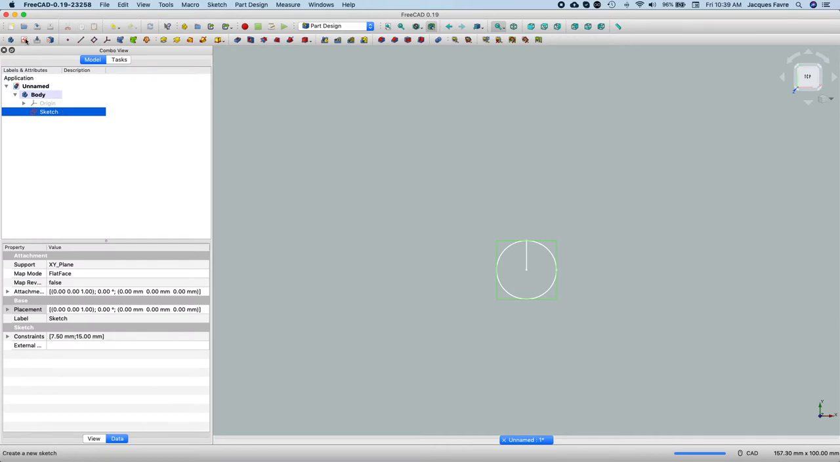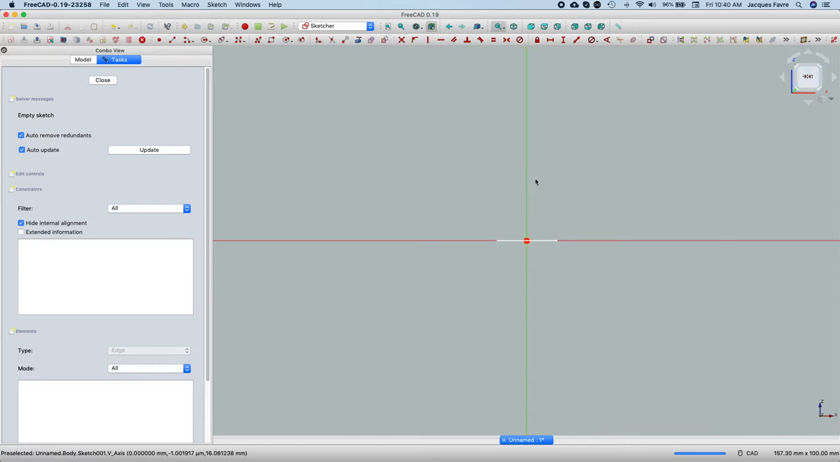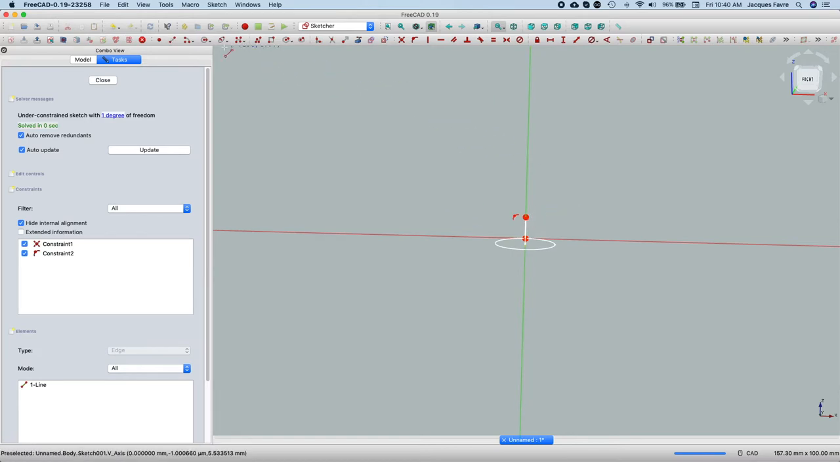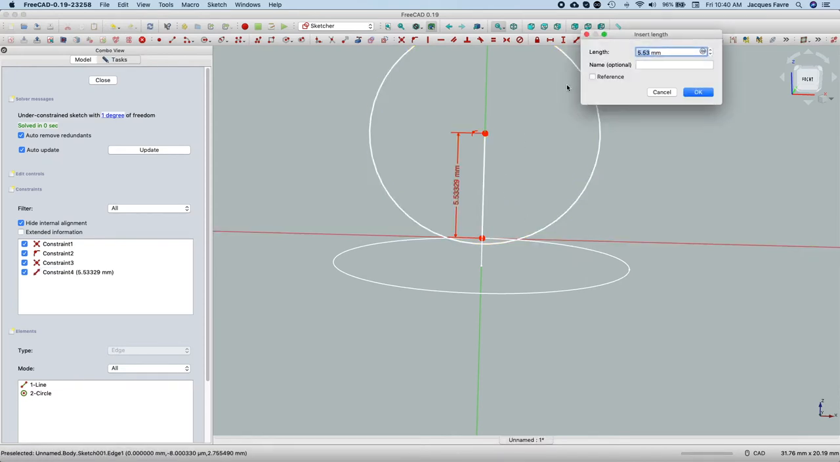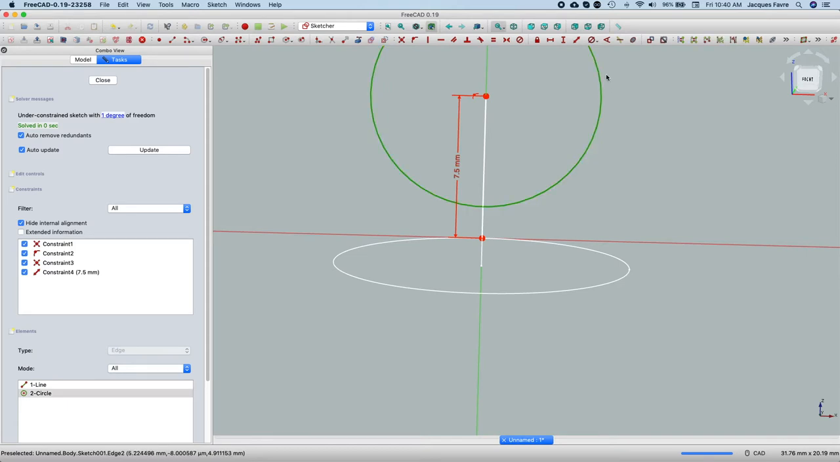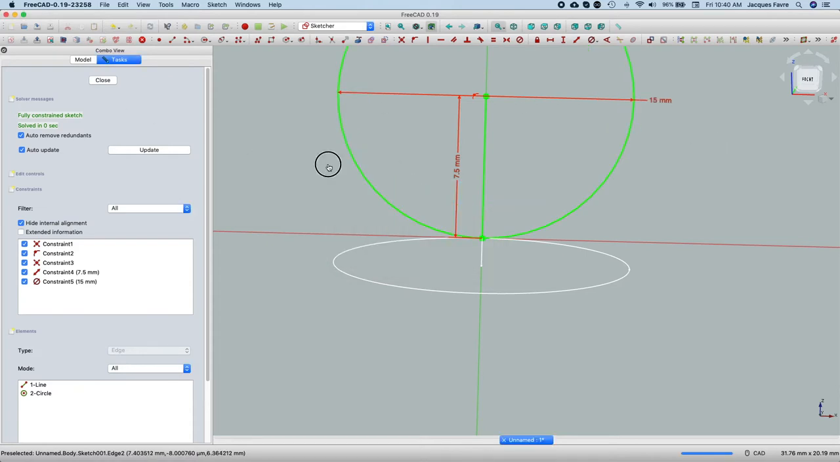I'm going to do a second sketch on the XZ plane. Shift this so you see what's going on. New radius from that point and a circle. Dimensions are going to be the same, 7.5. Okay, circle diameter 15. Okay, close.